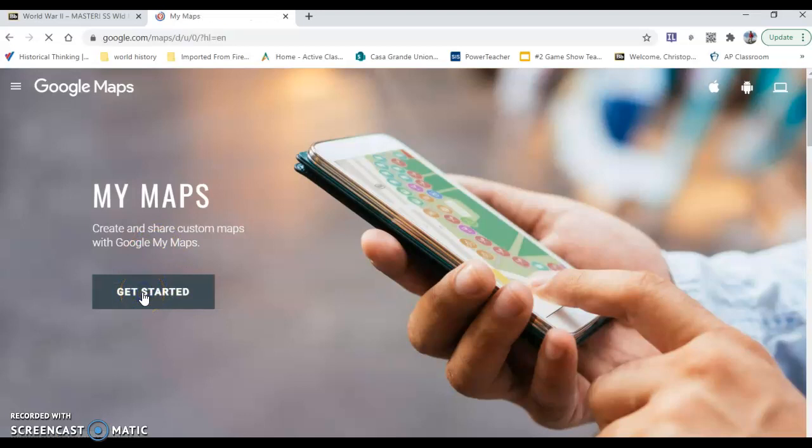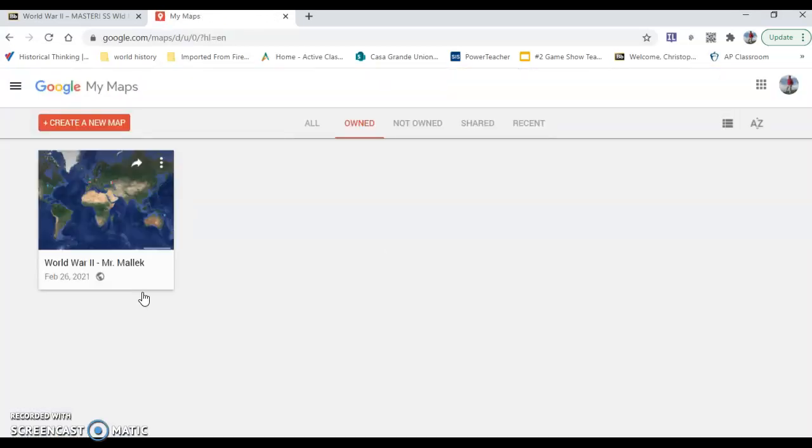When you click on Get Started, if you are not already logged into your Google account, then you will need to log into your Google account. It is your Gmail account. Your Gmail account provides you with all of these other wonderful free opportunities for learning and enrichment. One of them is Google My Maps. When you have finally gotten to the Google My Maps part, please go ahead and click on Create a New Map.